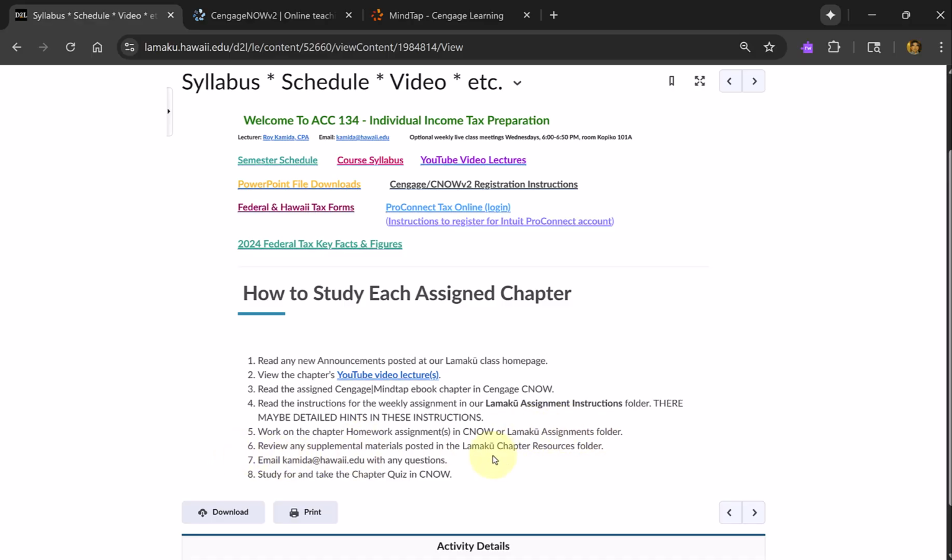Make sure you review the chapter resources folder. Right now, I don't have anything posted here, but when I do, it's going to be related to assignments possibly for that chapter. You can always email me questions. My email address is kamida@hawaii.edu. And I may post it up as an announcement to share it with other students, but I'll keep you anonymous. We end every chapter with a chapter quiz. So don't go in cold. Make sure you study the chapter before attempting it.